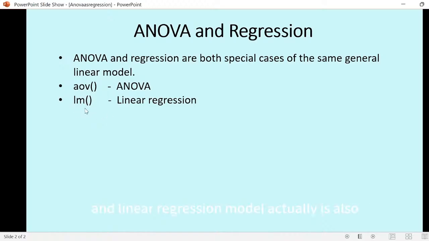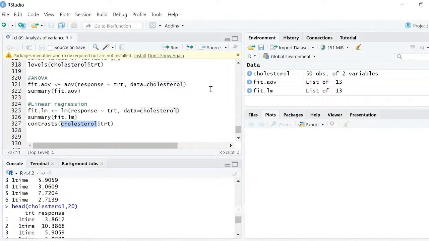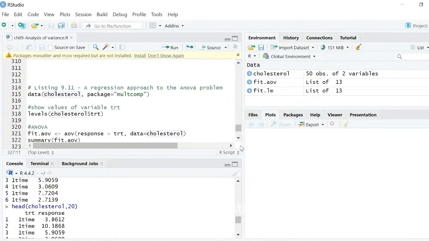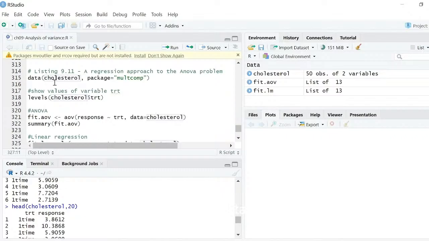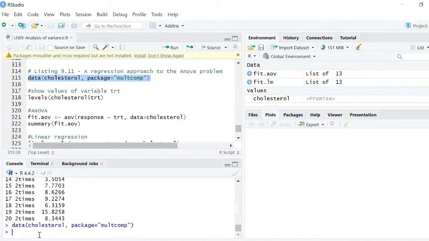The linear regression model is also an alternative approach to ANOVA if you want to know the difference between different independent variables on the response variable, if those independent variables are different values from the treatment groups in ANOVA. So next we will show examples for both of them. First we go to RStudio and we will use the data called cholesterol from the package multcomp. We run this to get the data.